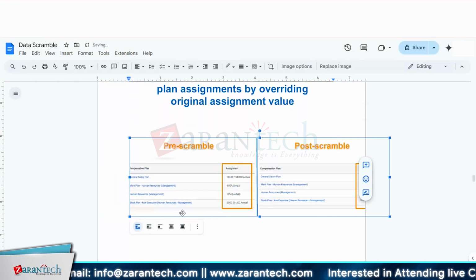And I got this screenshot from the community. Basically, it's before scramble and after scramble. Just the standard values over here, and then on the right-hand side were kind of silly values. They had replaced the 10 with some other crazy number, and salary with other numbers.